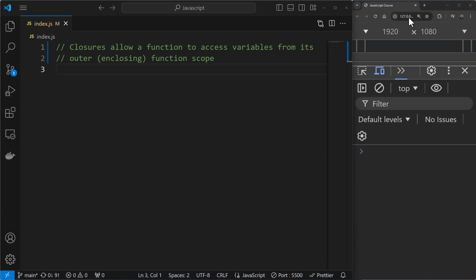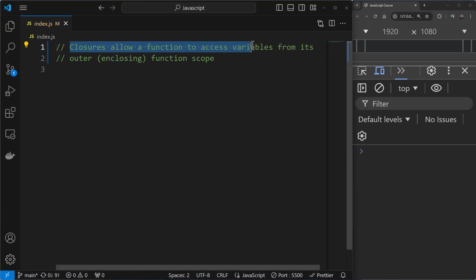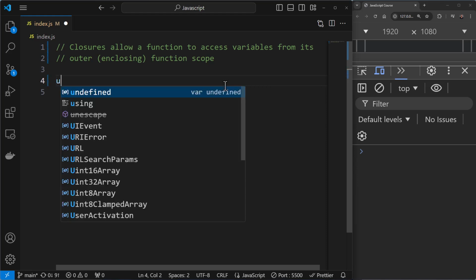So now it's time that we start talking about closures and understand what they are. To put the definition simply, closures allow a function to access variables from its outer enclosing function's scope. Let me explain what I mean. Let me first do something without a closure, and then we'll graduate to what closures are, because that will help us understand the need as well.